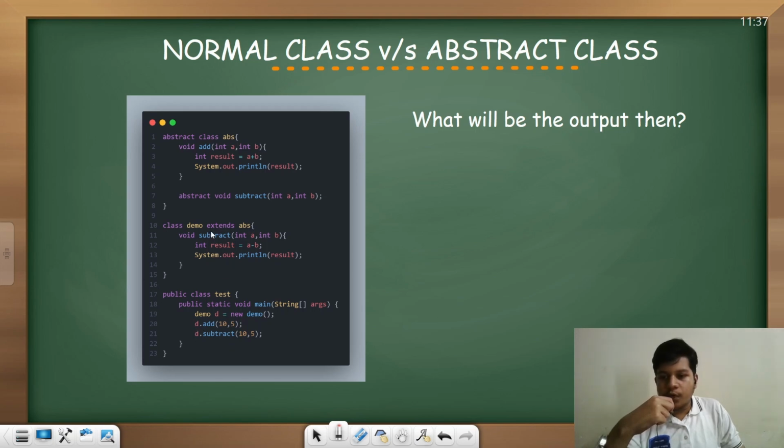Now what happens here? Here we don't have the add method, but because we have the extends keyword here, extends ABS, the compiler will jump to this abstract class, to the add method inside the abstract class, and it will execute that. And when it comes to d.subtract, inside this demo class we have the subtract method, so it will execute that. So that is basically the part of abstraction.